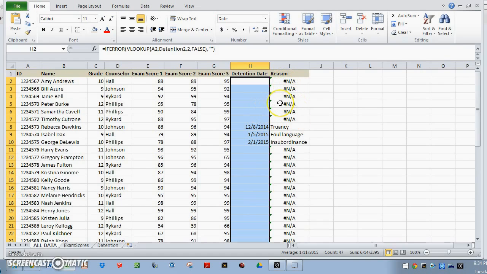So you can see that that's how it all comes together with the VLOOKUP function.